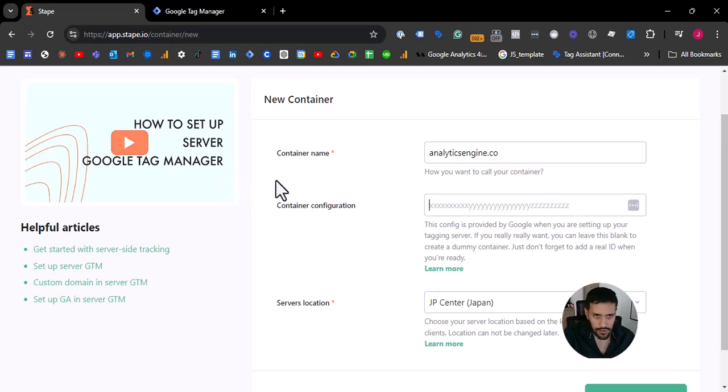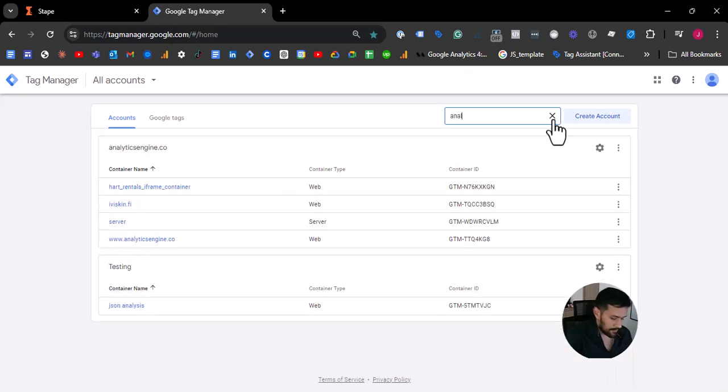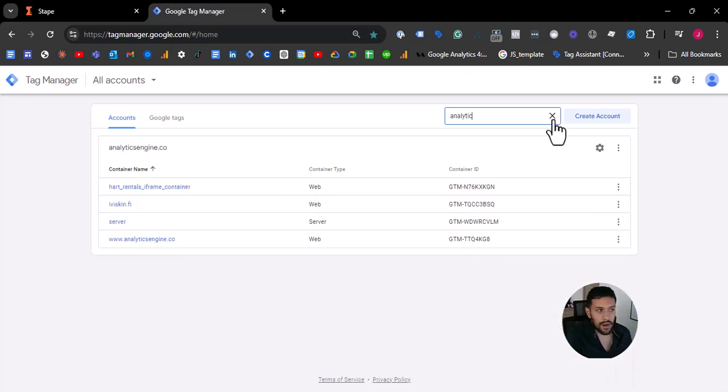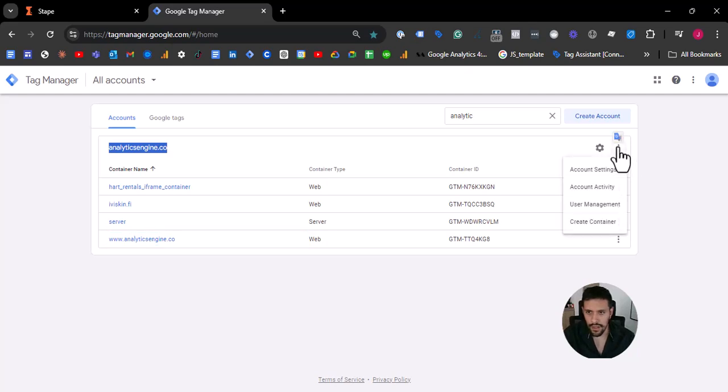So to do that, next we are going to Google Tag Manager and then find our account. All right, and after being in the account level, we are going to create a new container. You should already have a website container, but we are going to create a new server container. Okay, so to do that, you will go to the account level here, click the three dots, then create a container.